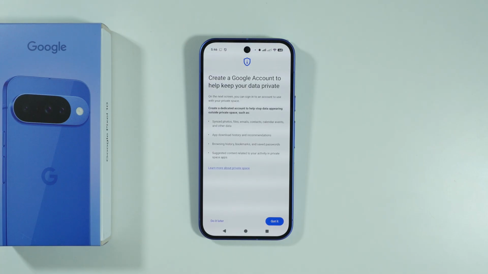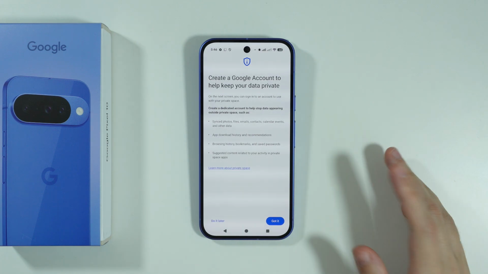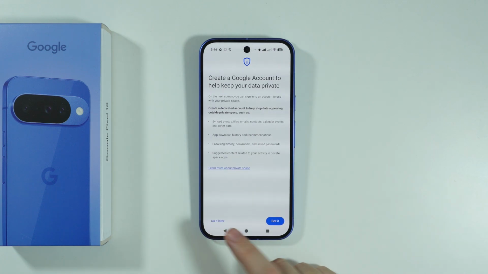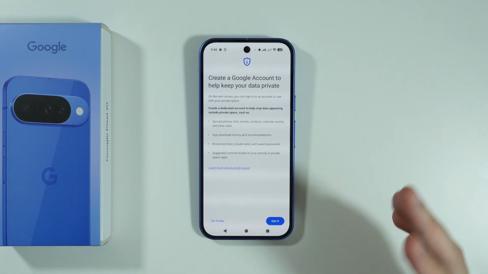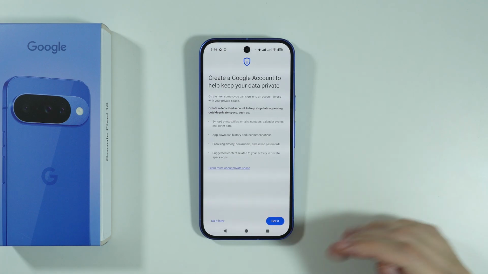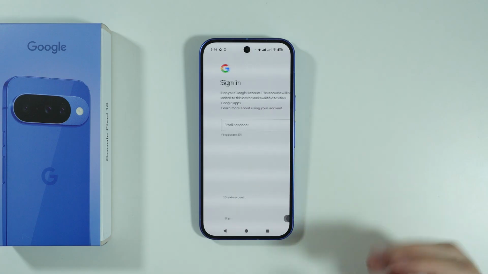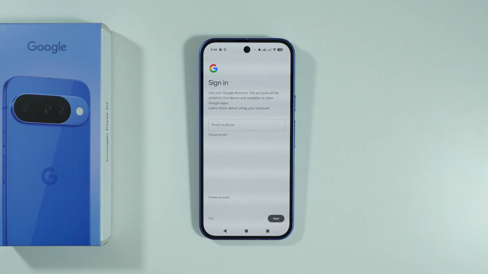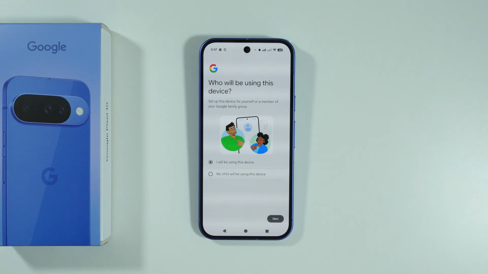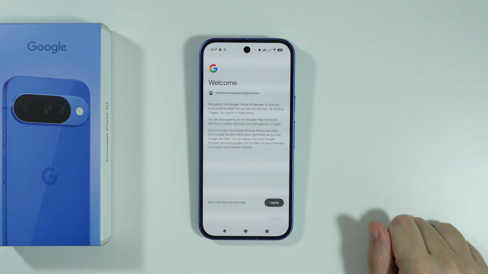And now we need to wait a couple of seconds to let the phone create the private space. And then afterwards, you can sign into a Google account in order to use it just in the private space. If you want, of course, we can just press do it later. But of course, if you use a Google account, then you can use the Play Store in the private space as well. So in my case, I'm just gonna press got it and let me just quickly sign in. Once you sign in, you can choose that you will be using this device, and let's proceed.